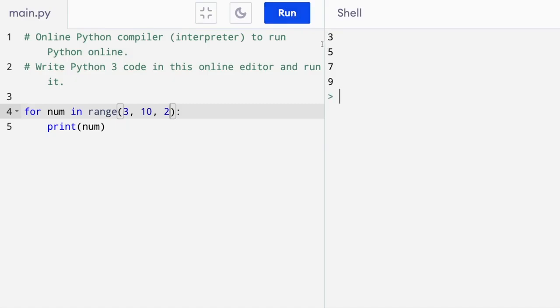If I run this, you can see that we start off counting from the number 3, and then we increment by 2, so that gives us 5. Then we increment by 2 again, which gives us 7, and then finally we increment by another 2, which gives us 9. And we could change this to 3 or any other number we want, and now we can see that we get 3, 6 and 9 being displayed.